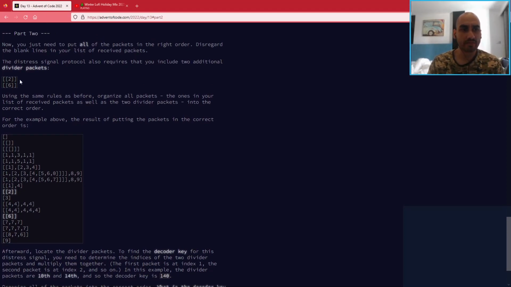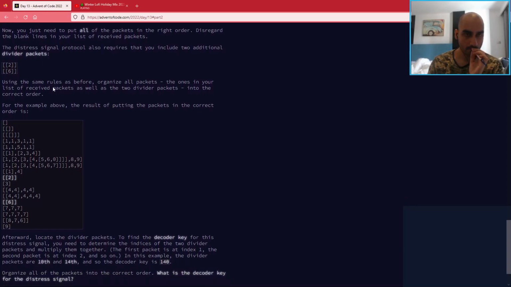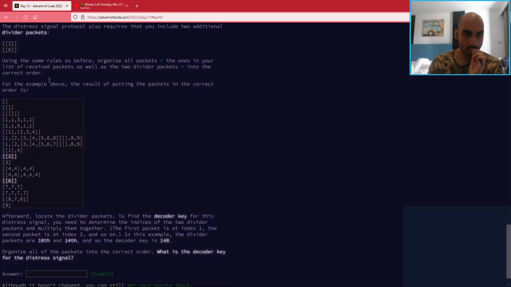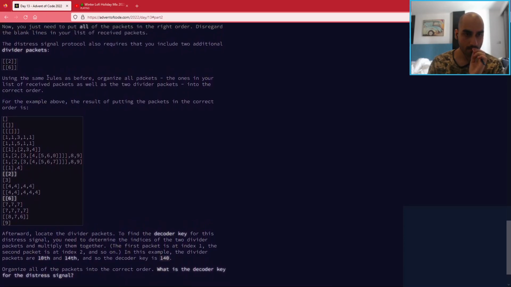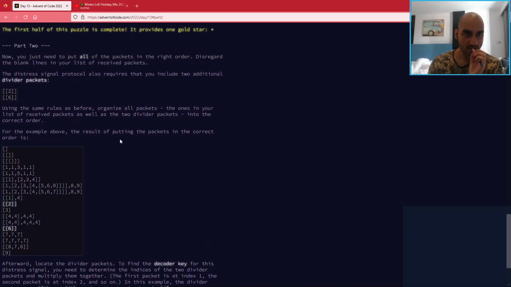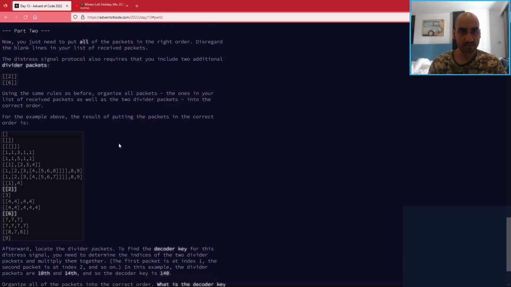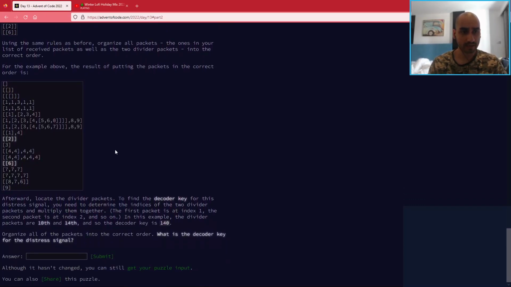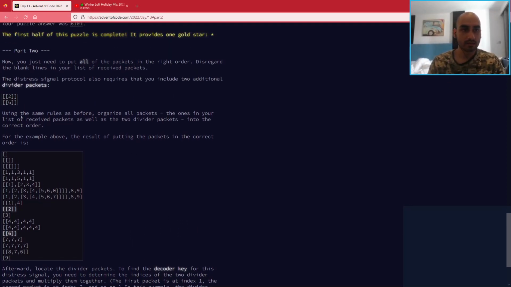Two additional divider packets, 2 and 6. What? Why? Okay, fine. Organize all packets, the ones in your list, as well as the 2 divider packets, into the correct order. Fine. Then you use the dividers to do something. All right, let's first try and do this first step. Okay. So we want to add these 2.